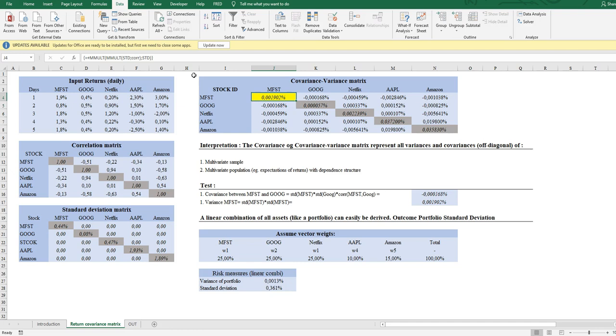So now what have we calculated here? It is a covariance matrix. That means on the diagonal we have the variance. So that's one feature of the covariance matrix. The diagonal represents the individual asset variances. So this one on Microsoft I should be able to replicate, and I've done it here, the variance of Microsoft.